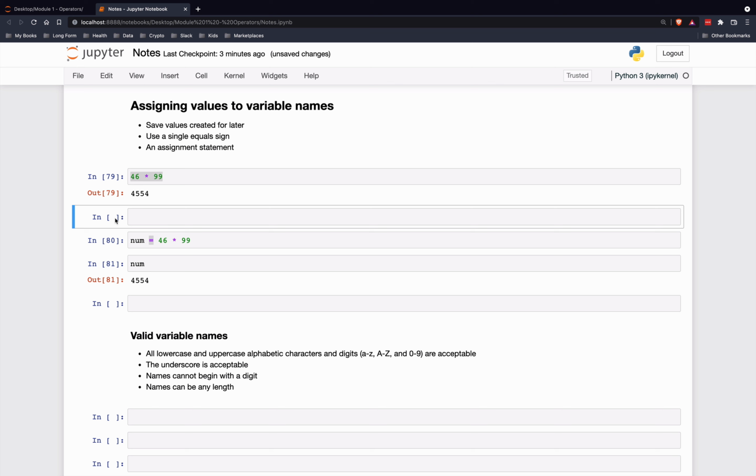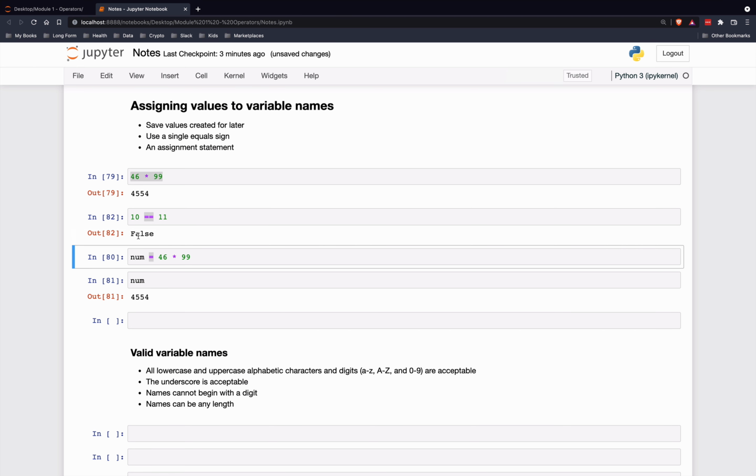Two equal signs is when you want to compare values, and that will result in a Boolean. Just so I can show you the difference here. Remember, we did two equal signs. Say we wanted to test 10, is it equal to 11? This tests equality, two equal signs, and this will always result in a Boolean, a true or a false. So is 10 equal to 11? No, that's false. A single equal sign is what is used for an assignment statement.